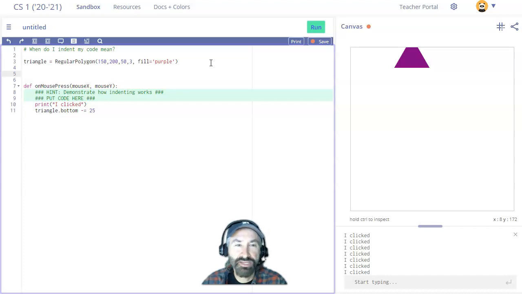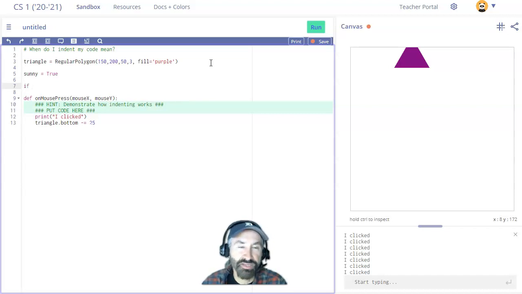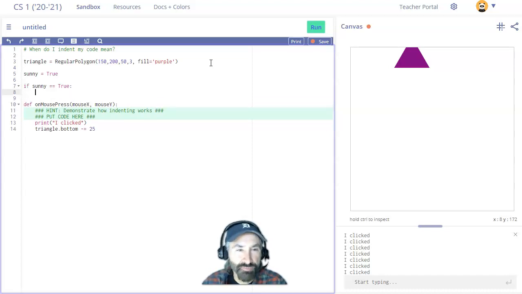So let's say we're going to have something like the weather out today is sunny. So sunny equals true. And we're going to test that with something called an if statement. If you haven't learned about it yet, you'll learn about it soon. And we're going to check to see if sunny equals true. When you learn about if statements, you'll learn about equal, equal. Then we want to do something.